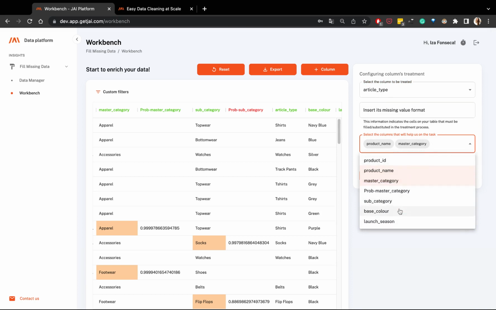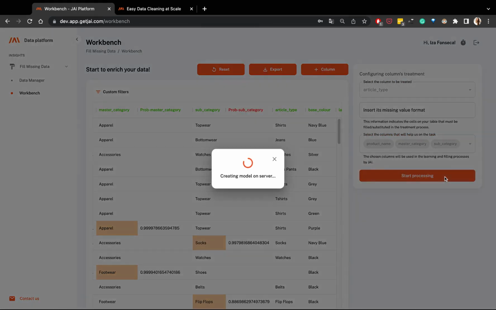This last column we will treat is article type, and we'll put subcategory now as a feature. And we will just wait a little bit to see the results.